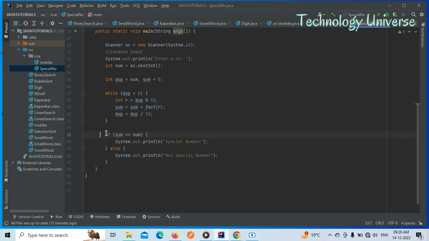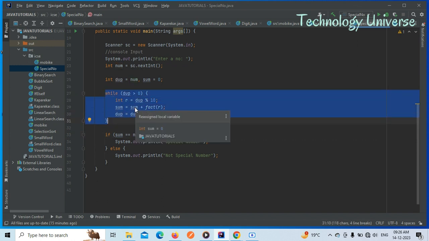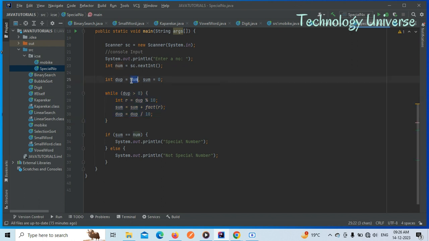And outside the loop, whatever sum we obtain, the sum of the factorial of the digits, we are checking whether it is equal to the original number or not. So see, here comes the importance of taking the DUP variable. Since we had to update the variable repeatedly, the DUP's value is getting changed to 0. So it is not impacting the original number. It's just a copy of that number. For that reason only we took the DUP variable.